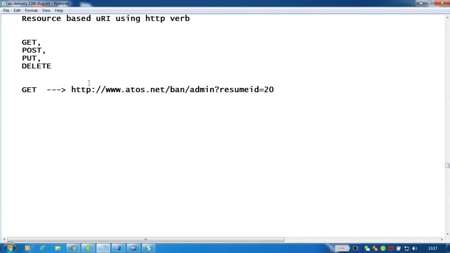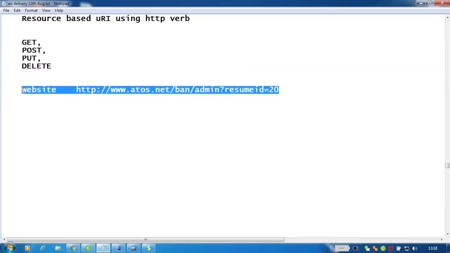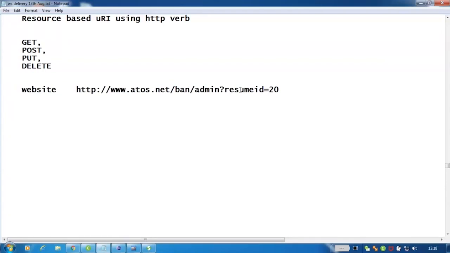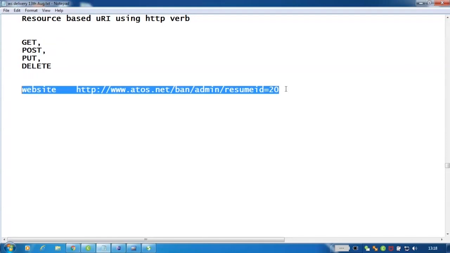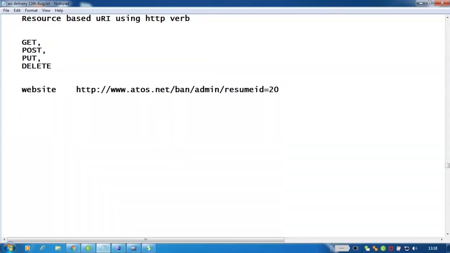This is the website approach; this is how we do it in the website approach. I want to get details about resume ID 20 on department admin, for a particular employee. So it's generally written like this. This is the website approach, or action based. But if I want to write resource based, what will I write? I have to use one slash here. Let me write it once again. If I am going to write resource based, how will I write it? Resume, slash, 20. This is called the website approach, and this is called resource based.